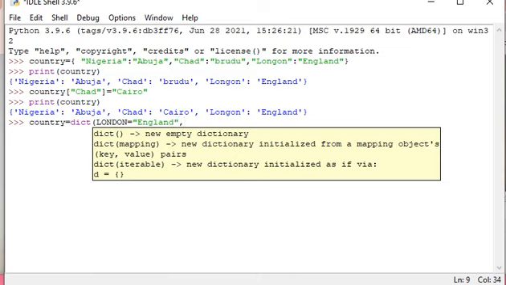So let me pick another key, USA, USA is equal to New York, in quotes. So let me list two items.